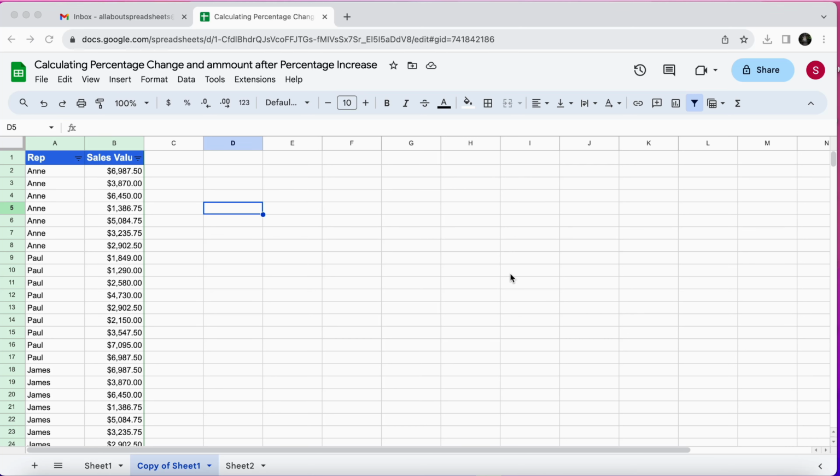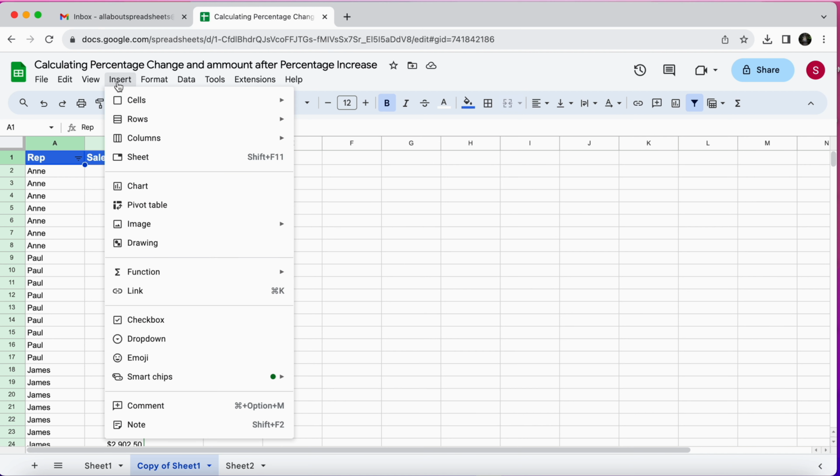In this tutorial, I'm going to show you how to do a quick bar graph. So I have my data here. You can either select it all, or you can just click anywhere in the data table, and then you come here to Insert, Chart.